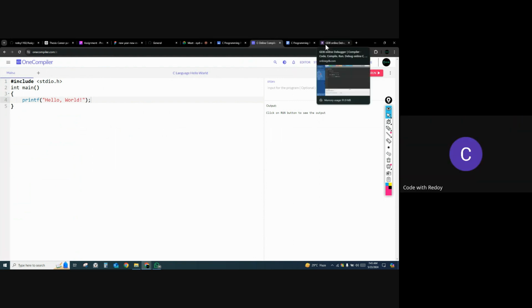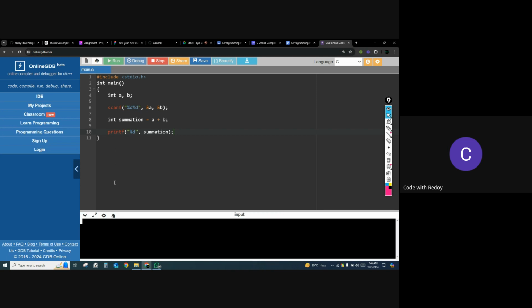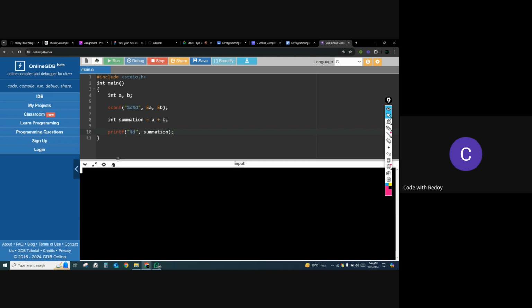Yeah. But in one compiler, you can't put the values before running the code. First, you need to run the code. Run. Then you need to put the values here, a cursor here.